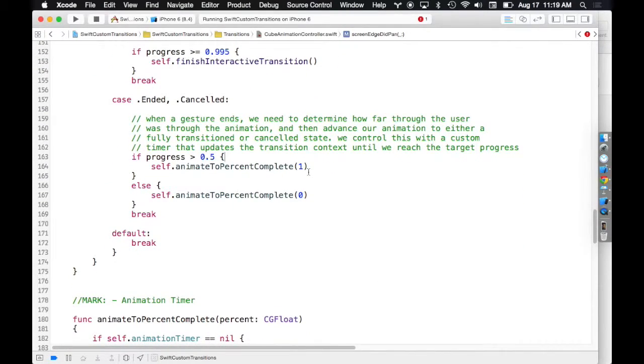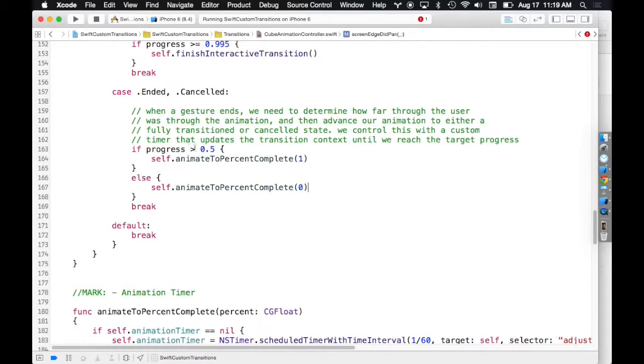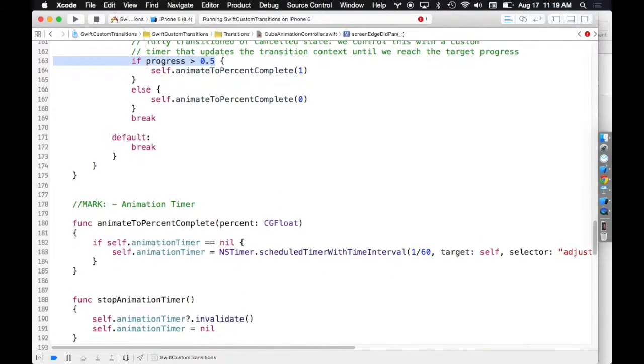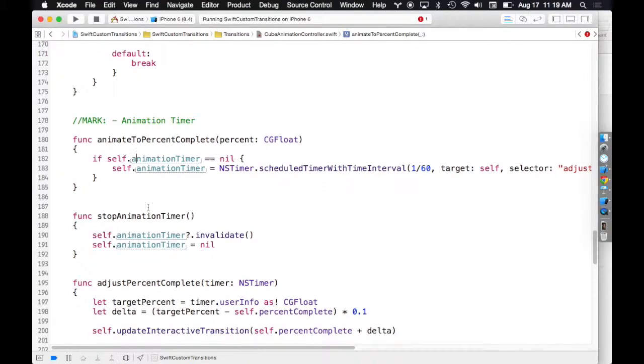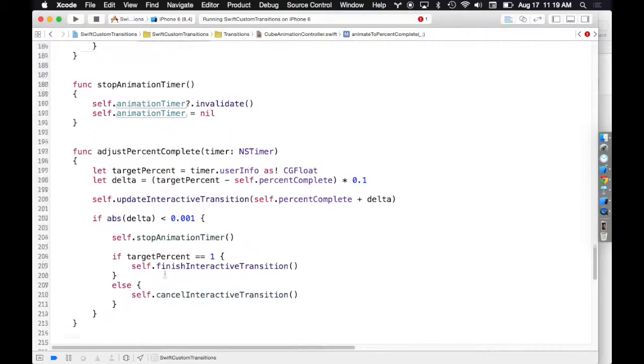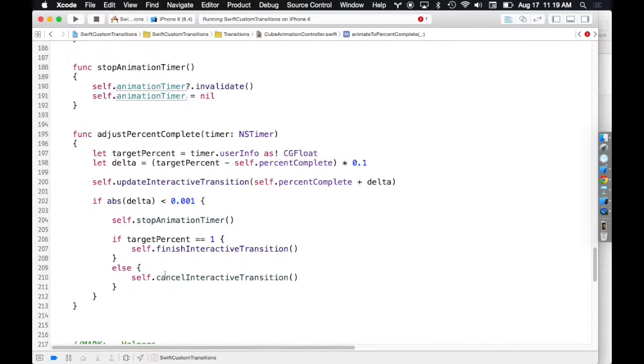When the touches end or are canceled, we then have to say, okay, now we need to animate our transition to the start point or the end point to finish this thing off. And this is where I was mentioning before, we're going to check to see if our finger is over halfway across the screen, then we're going to complete it. If it's not, then we go to 0% complete. And then we just have some code here that says, when we animate to that percent, it's going to create a timer, adjust that percentage, and then do the final animation.